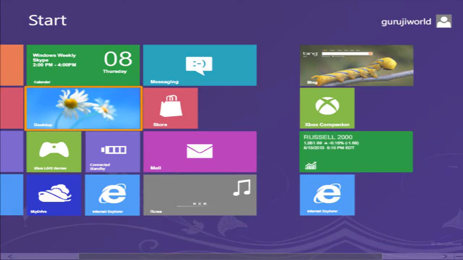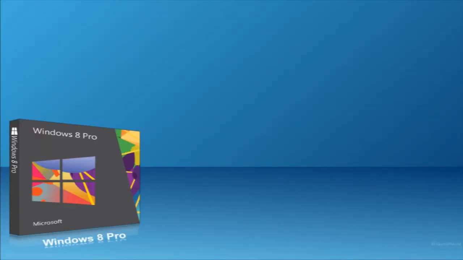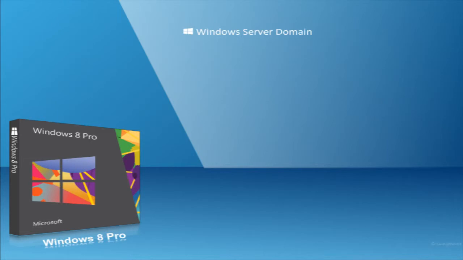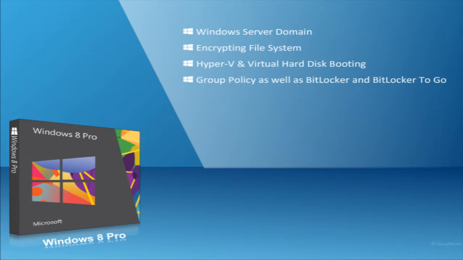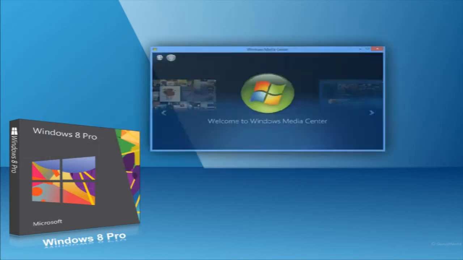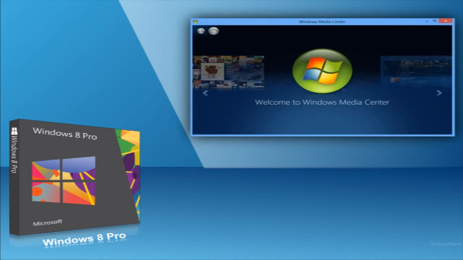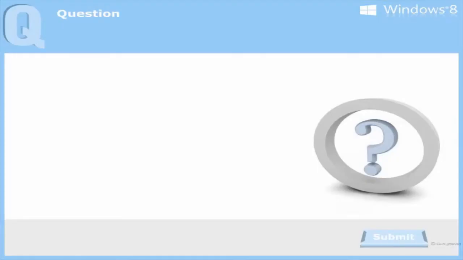desktop connections, the ability to be a part of a Windows Server domain, provision for Encrypting File System, Hyper-V, and virtual hard disk booting. It also consists of group policy as well as BitLocker and BitLocker To Go. The Windows Media Center facility is available only for the users of this edition, but as a separate software application.